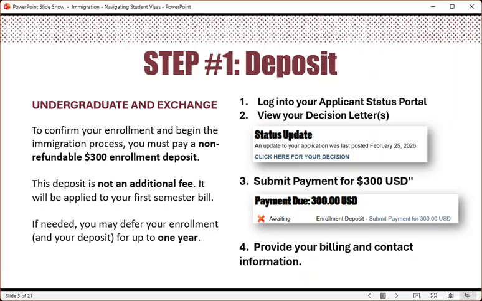So, undergraduate students must pay a $300 enrollment deposit. This is not an additional fee that you have to pay. It will actually be applied to your first semester Kutztown University bill. If you decide that you need to defer your application to a future term, we will defer this deposit for up to 1 year. How do you pay the deposit?